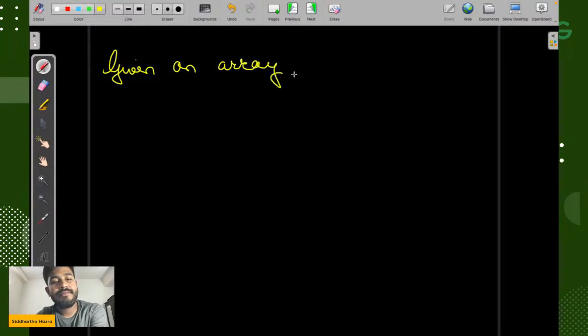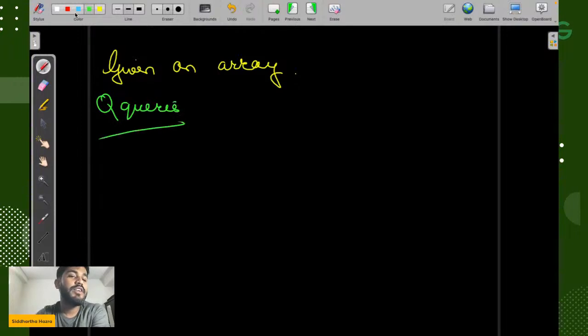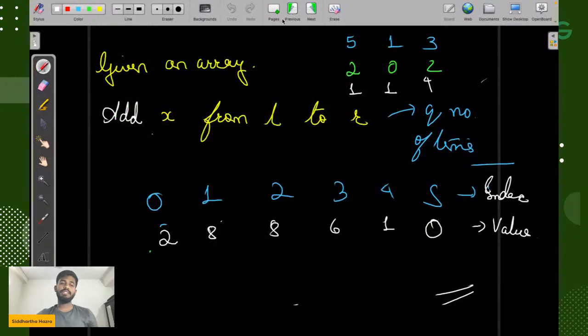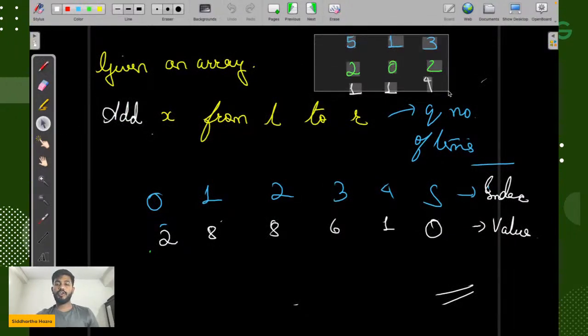given an array, and you are given q queries. In each query, you are given the value x, and L and R. So I can say that the given array is, let's suppose, 0, 0, 0, 0, 0, 0, 0, and the indexes are 0, 1, 2, 3, 4, 5, and 6. Good to go? Yes. Now suppose I would just copy this.